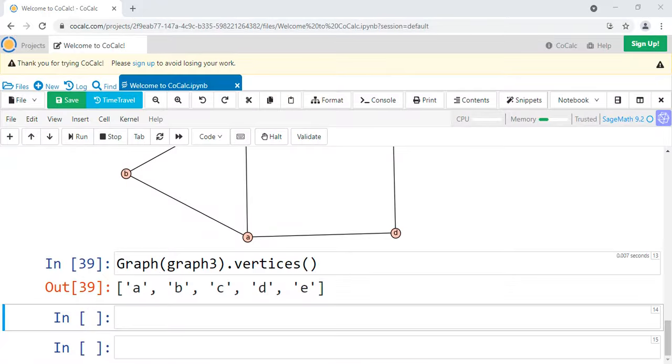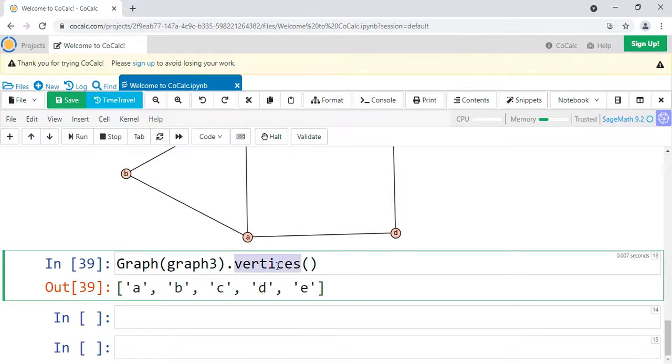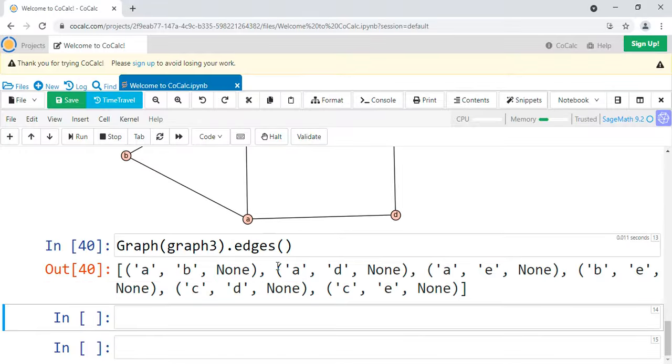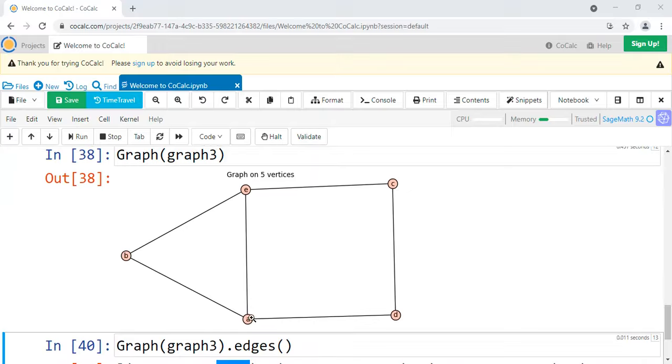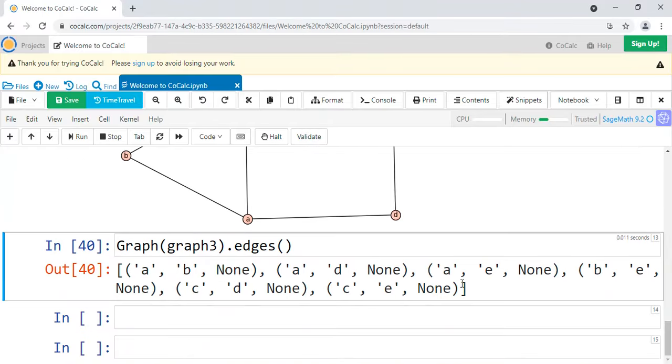You can do the same with edges. So if instead you had done dot edges, okay, and you see now it lists out the edges, so from A to B, and none just because we never labeled these edges. So A to B, no name, A to D, okay, and you see A to D, there is an edge there, so this is the list of the edges.